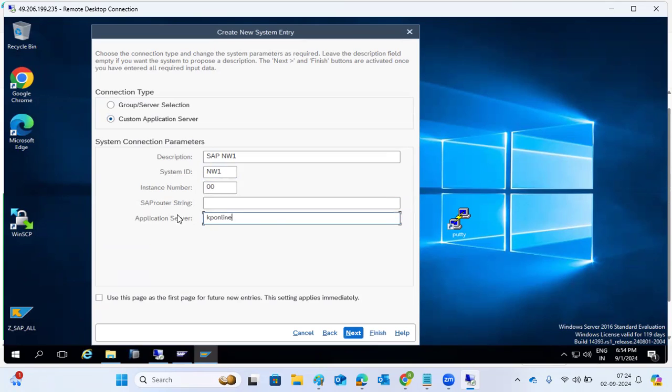This router string is not required. These parameters are SID, instance number and application server name. That's why during the installation we give these inputs: to identify the system, we give one SID and one instance number. Application server name means the operating system where you installed the SAP application server. If it is the SAP practice, we can give SAP practice; if it is KP online, you can give that.